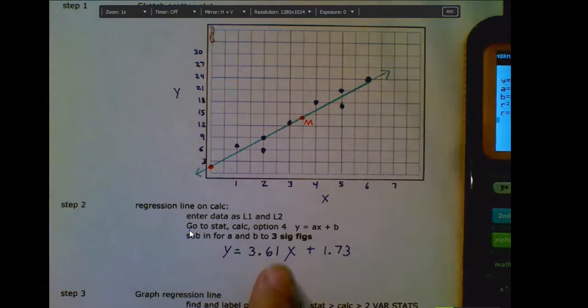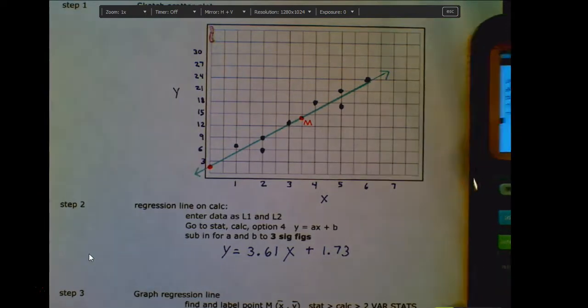And so that's what you're seeing right here within the notes. So I sub this guy in for A, sub that in for B. Always use 3 sig figs for those, unless the directions say otherwise. But that's it. So really simple. We pull that right off the calculator from that same location where we got the R value. So those are on the same screen for you.